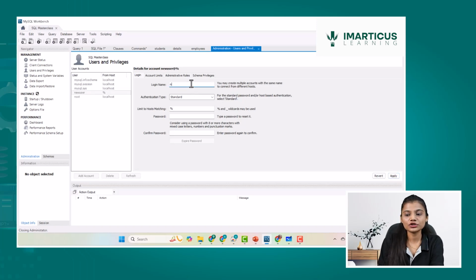So by default, it's a new user, or I can call it user1. So I give the name as user1. Here I can give the password for the same. Let me give a very simplistic password so that we can utilize it for further use. You can give the password as per your requirement and necessities.